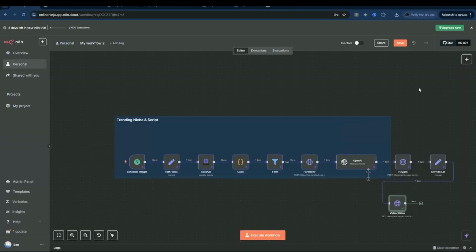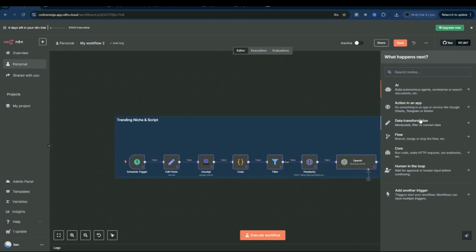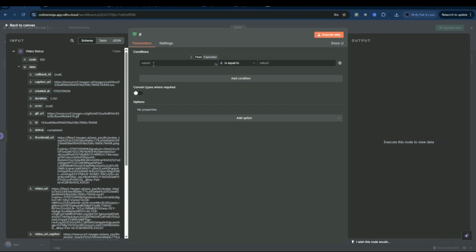The next step to complete the video generation process is to put an if statement in. So I'll just click on this one and type in if. And what we want is to look at the status again. So it's here somewhere. If this status equals completed, we want to do something.